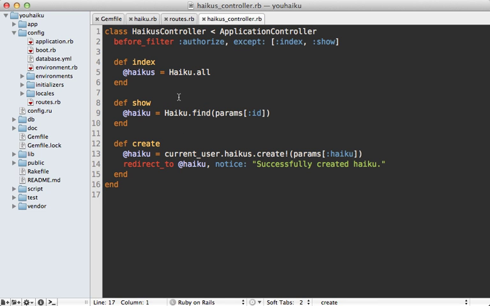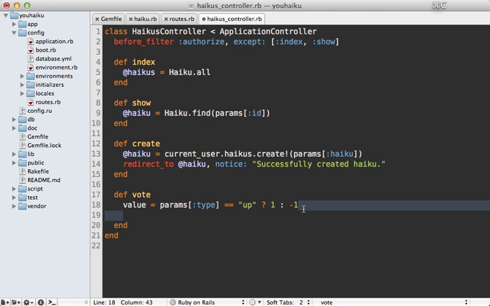So this means inside of my haiku's controller, I need to define a vote action. And the value of this should be either +1 or -1 depending on the type of vote. So I'm going to have a type parameter and check if this is up, and if so, then we're going to be +1. Otherwise, we'll do -1. And then I can fetch the haiku just like I am up here.